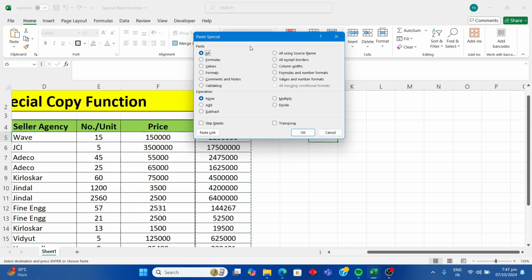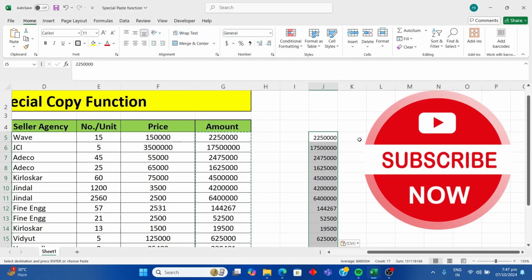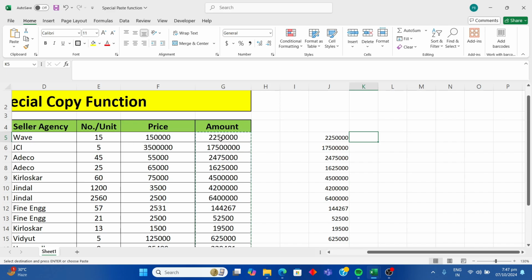So this type of dialog box will appear. Then you need to select Values, only values. Click on this, press OK. See, this is the data. The same data is pasted here.